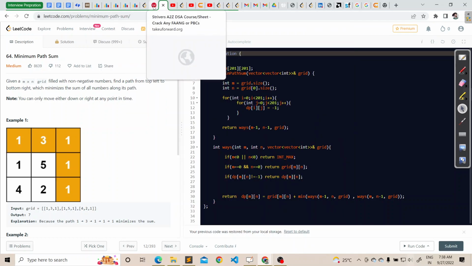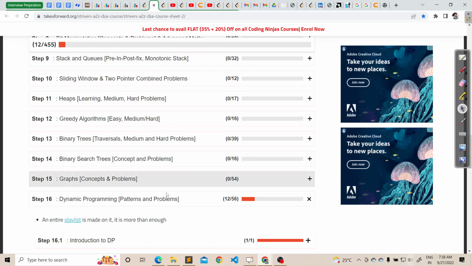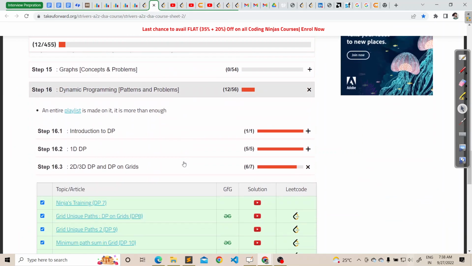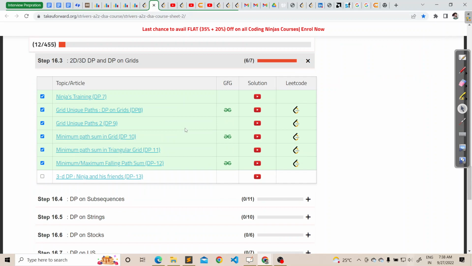Hello friends, today I am discussing a problem from this DP series: minimum path sum in grid.